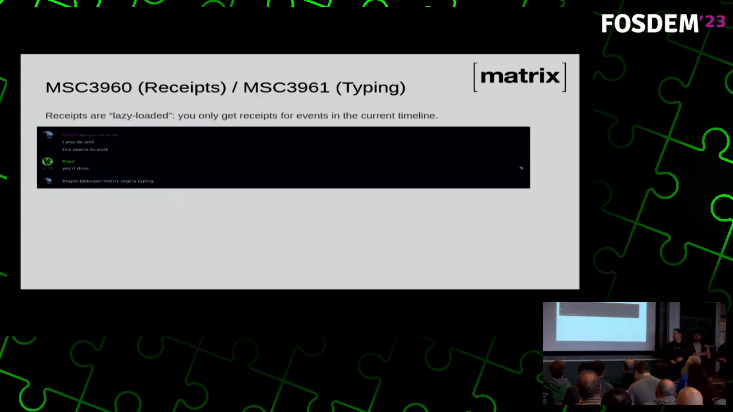Final two ones are receipts and typing. So hopefully you know what receipts and typing notifications are. The main change for sliding sync is that the receipts are lazily loaded. So you might think, well, what does that mean exactly? Well, if you request a timeline limit of 10, then you will get those 10 events, and then you will get the receipts for those 10 events, and you won't get receipts for any other events.